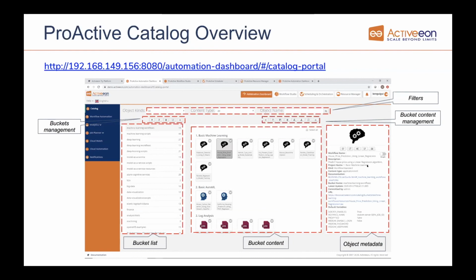So how many tasks, graphically, we can see that. And in the middle, for a given bucket, the list of buckets is here. If you click on a bucket, you can see the content of the bucket in the middle. So as you can see, these workflows are organized inside the bucket by project.